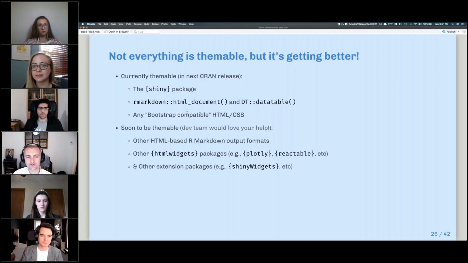Some of the other things that are soon to be themable, and that the dev team is working on and would love your help with in terms of open source contributions or asks, are some of the other HTML-based RMarkdown output formats, so beyond just HTML document. Additionally, a lot of the HTML widgets have to be perpetuated through. So Plotly will work through ggplotly, but in terms of Plotly proper, Reactable, which is a package similar to DT for reactive tables, and then some of the other extension packages like Shiny widgets that provide additional widgets that are not in Shiny proper.